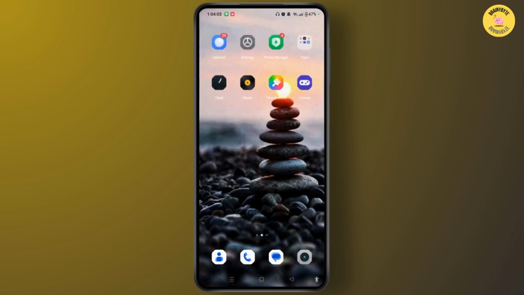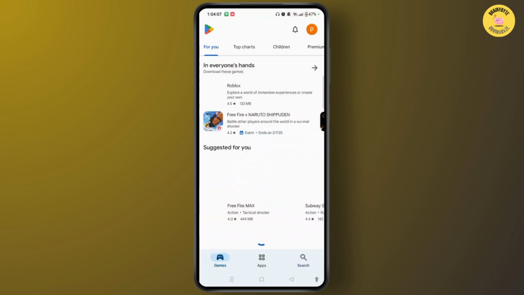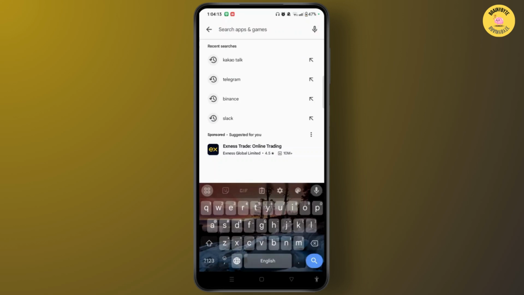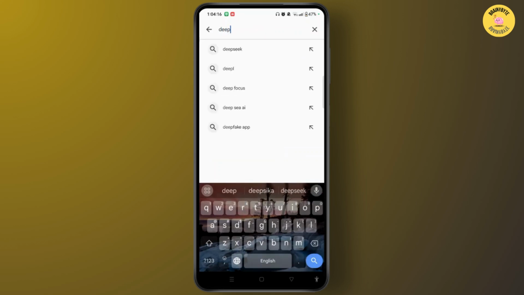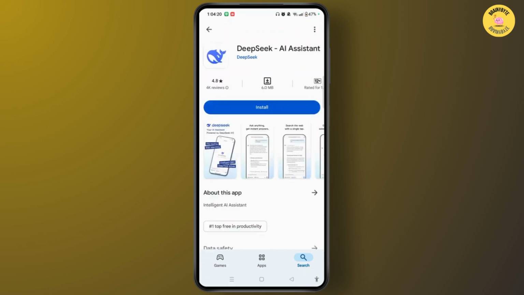First, you need to launch Play Store application and go ahead and tap on Games. Tap on search icon in bottom right corner of your screen and tap the search bar. Now type in DeepSeek and search for DeepSeek application. So, here is the official DeepSeek AI Assistant app.